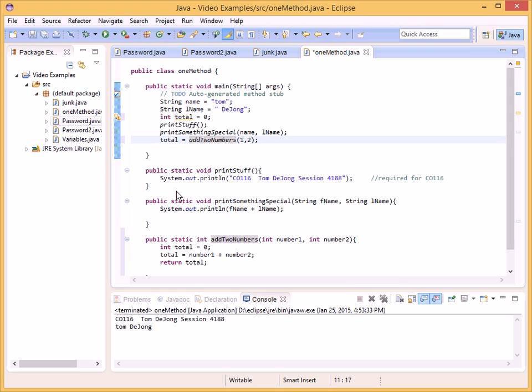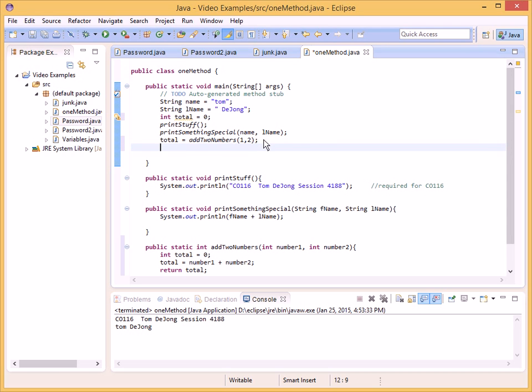Let's return that now. So whatever this returns is going to get assigned to this local variable called total up here. And then if you wanted to, you could print out total. Now we know it's going to work.